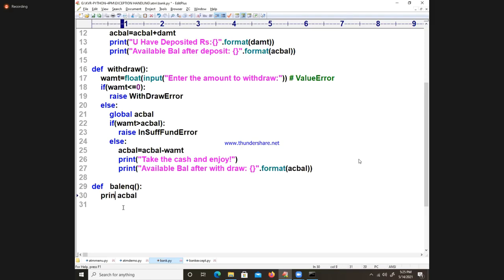Print. Your available balance is equal to, dot format of AC balance. AC balance. Now you see. Now you got it.